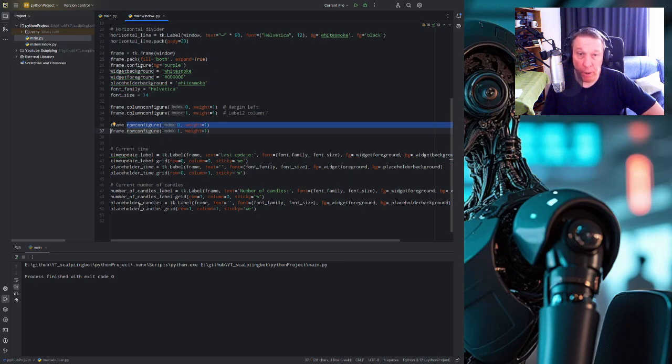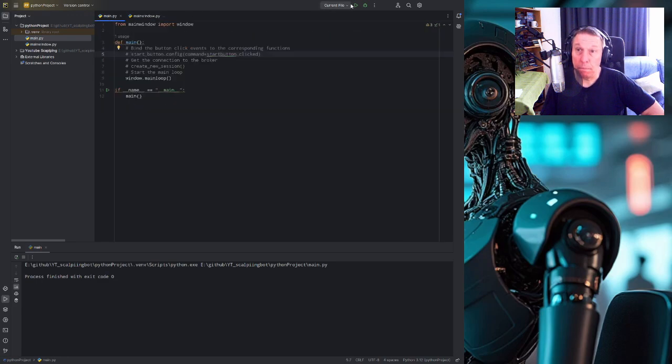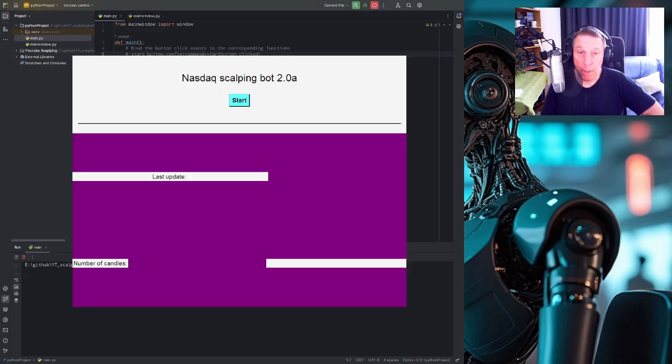And I added also a new label to this, a new widget with the row 0, the row 1, column 0, and row 1, column 1. Our time is at row 0, 0, and 0, 1. This is 1, 0, and 1, 1. So we now have 4 quarters in our screen. Let's take a look at it. You see 4 quarters in our screen.